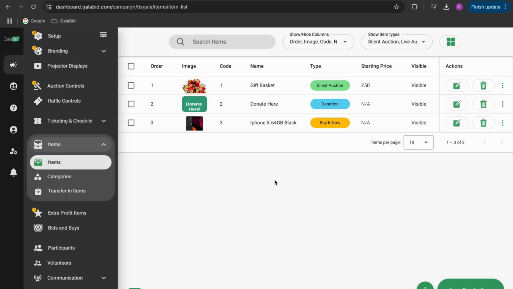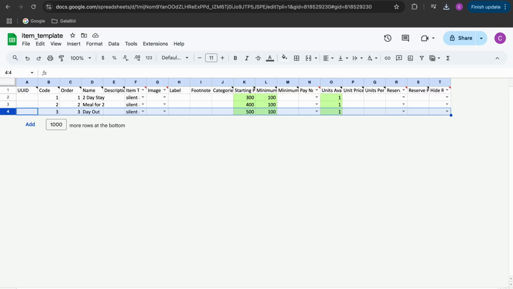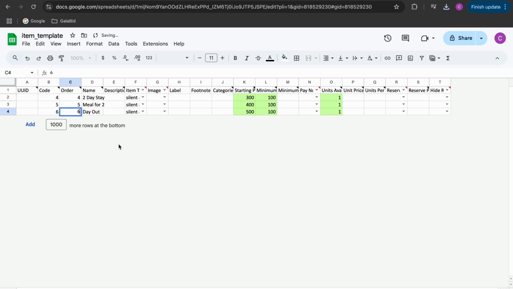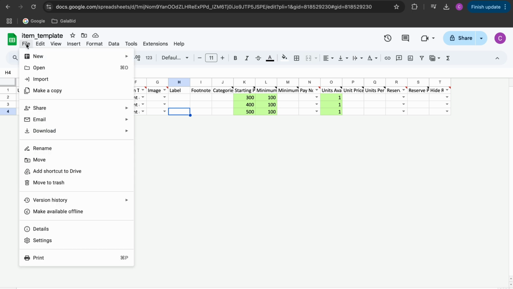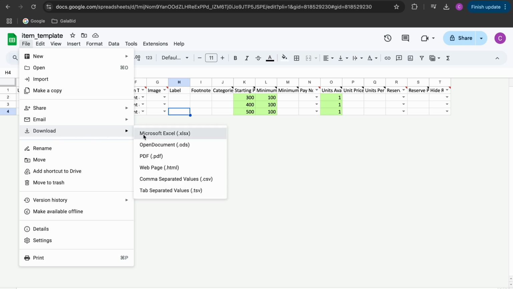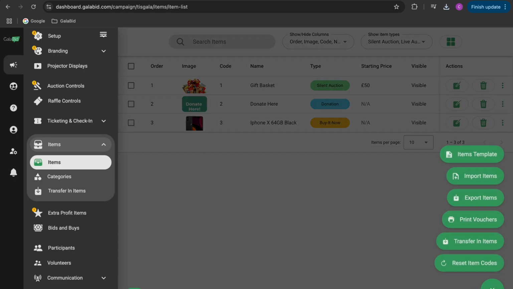If you already have items populated on your campaign, you will need to make sure that your items template follows on from the last item created on your dashboard. So for example, here the last item has the order number and code 3, so the first item on the item template will be listed with item code and order number 4. Once the sheet reflects this, you can then save and download the file and upload it to the dashboard.